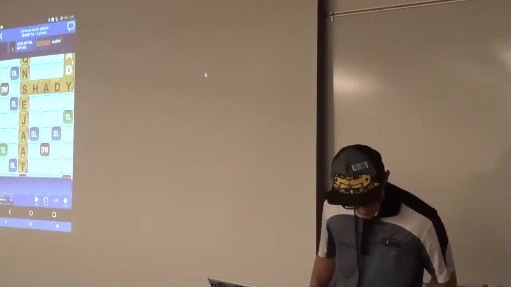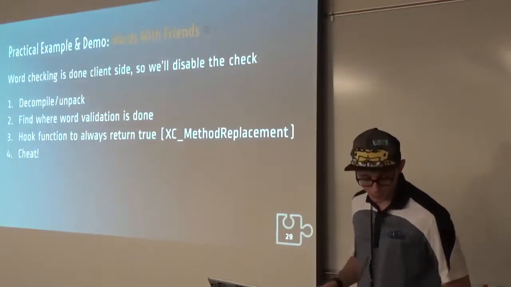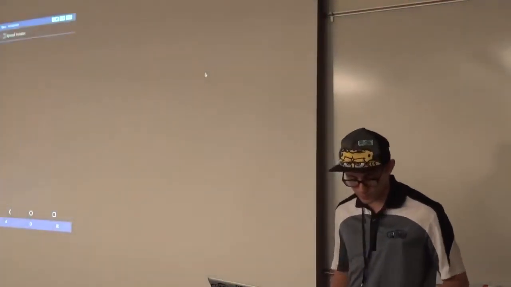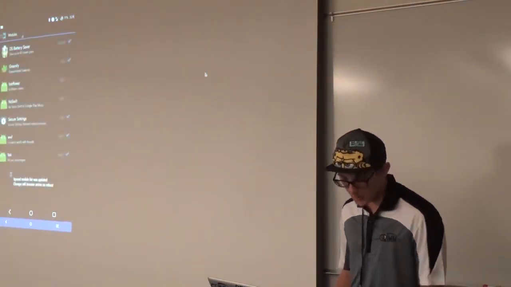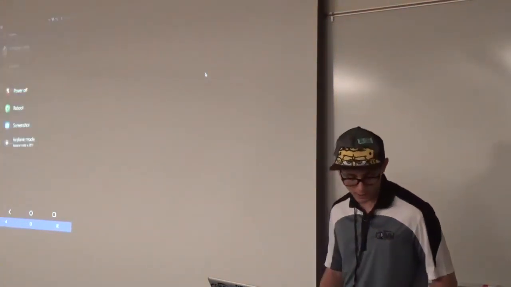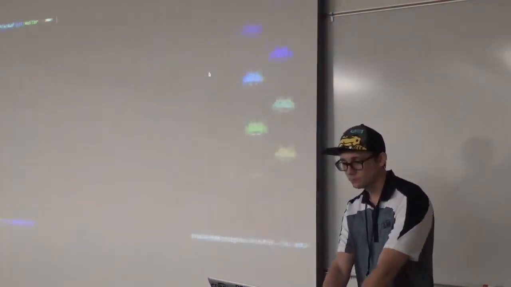So I'm going to enable this, and I'm going to talk about how you would go about finding this. If you haven't seen the Xposed interface before, I'm just going to enable this and reboot. And while I'm rebooting, I'm going to talk about the process I went through to find this.